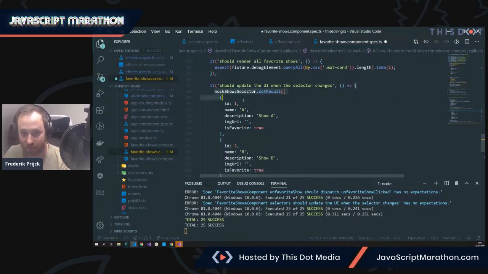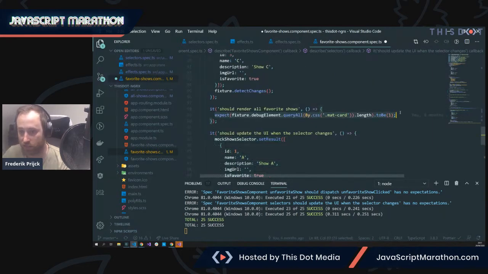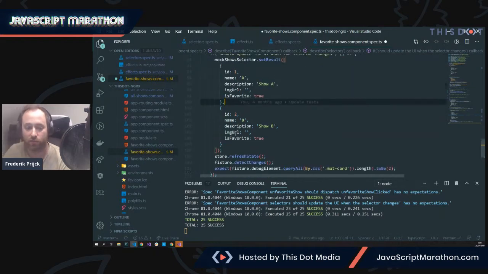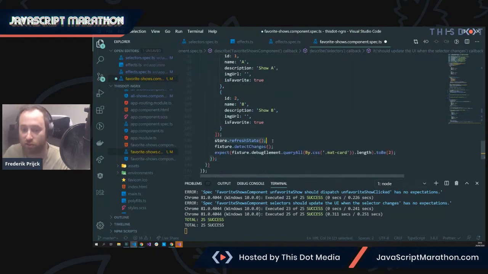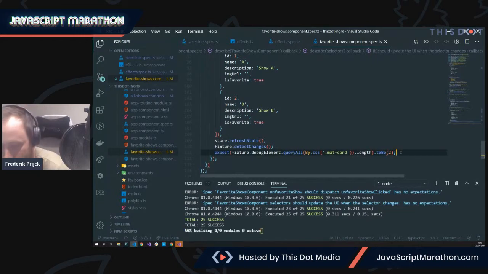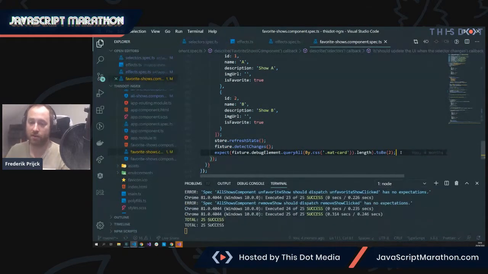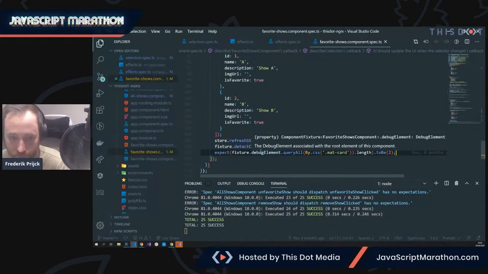So now you can say that that same selector, in the first test, it has a length of 1. But in this case, we are updating that selector to return an array of 2 items. Then we call store.refreshState and fixture.detectChanges. Store.refreshState is a method on MockStore, again, not on the actual store, but on the mock store. And then we can just query the debug element by mat-cards again and expect that the length is now 2. If you would save this, you would see that you now have 2 mat-cards and that all my tests are working.